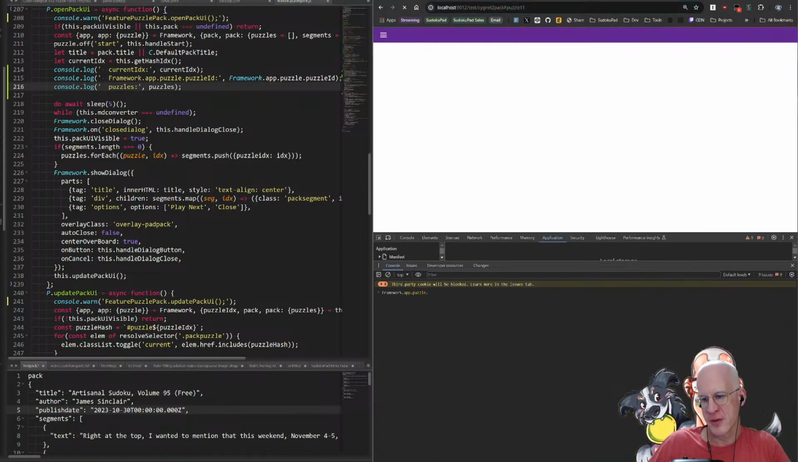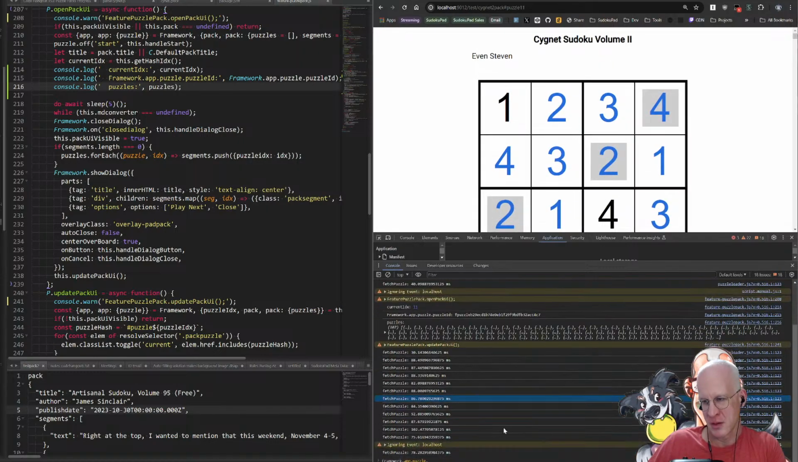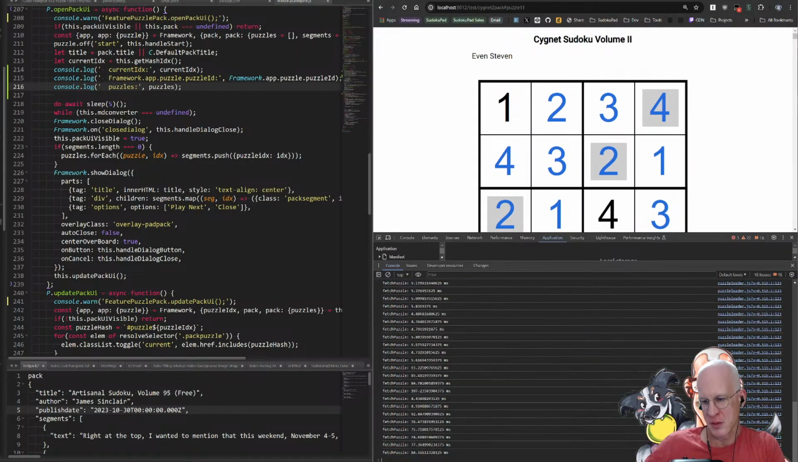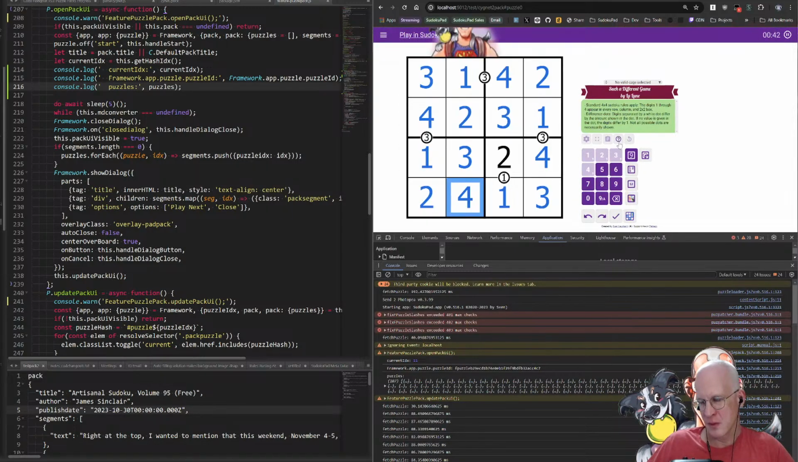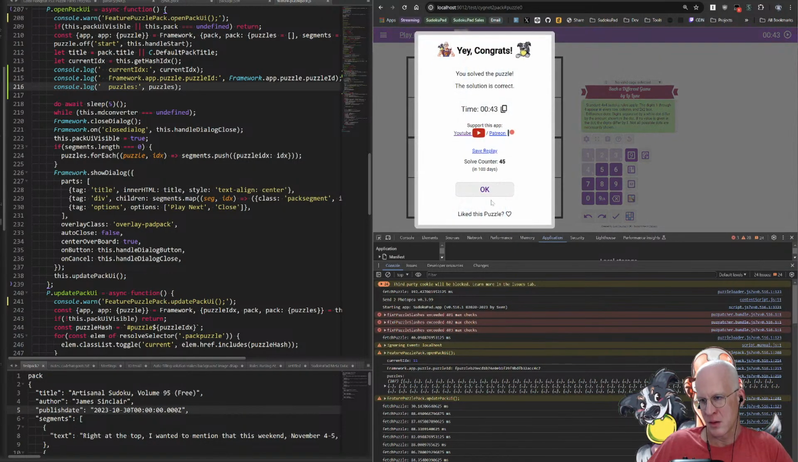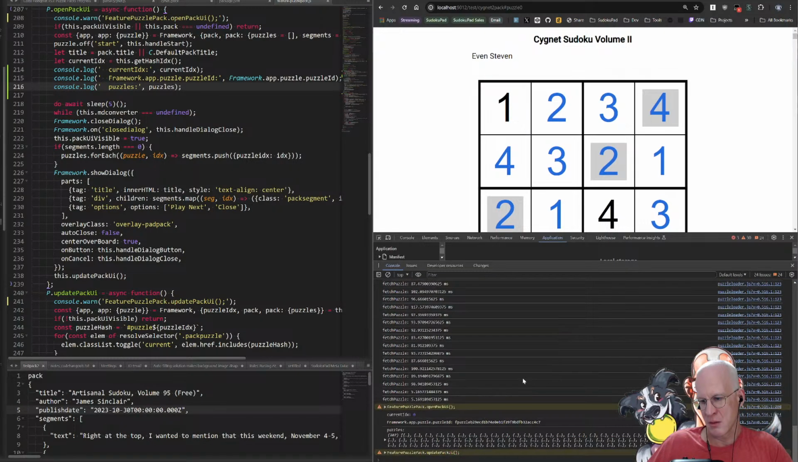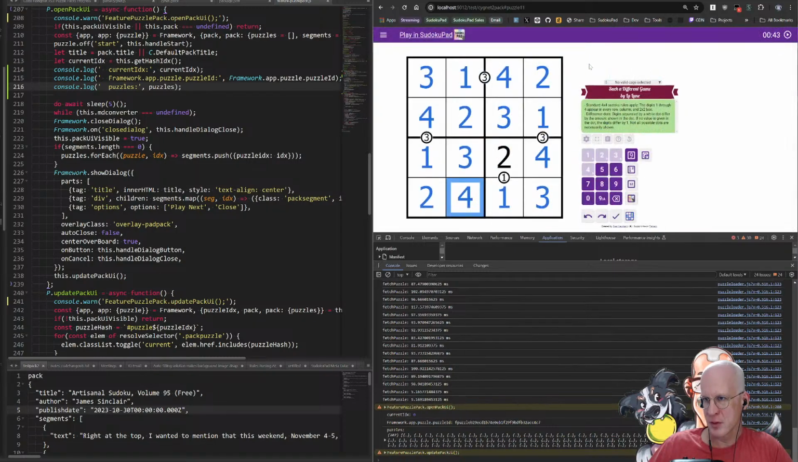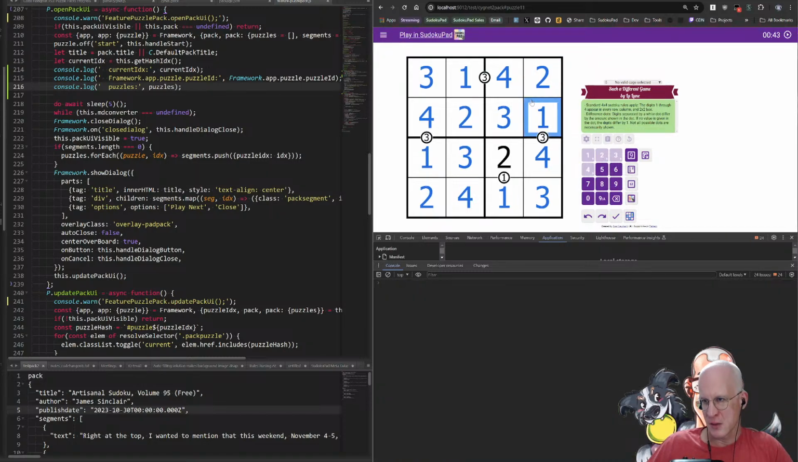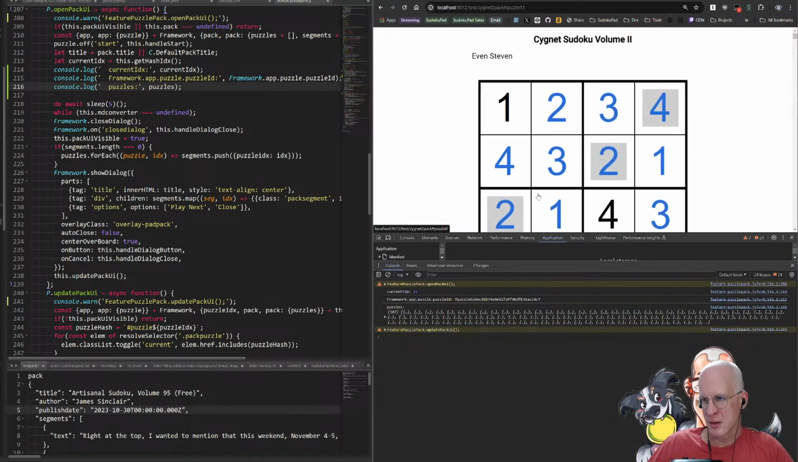So if I refresh this now, right? Gonna do this. Right, so we get open pack UI, current index is 0, because I clicked on even Steven. All right, so let's go down to the last one we solved. So we're going here, puzzle 11. Clear this. We're finishing that. Now it says hash puzzle 11, but we actually want to go to puzzle 12.